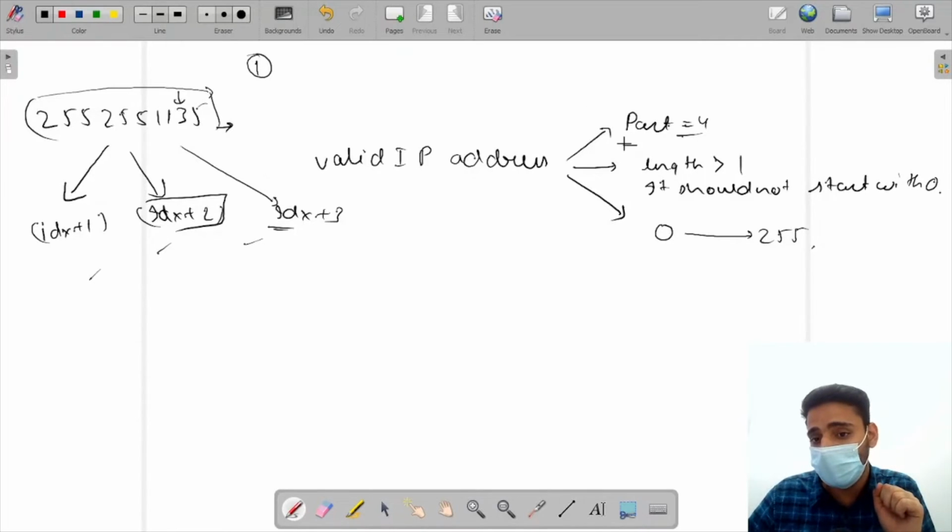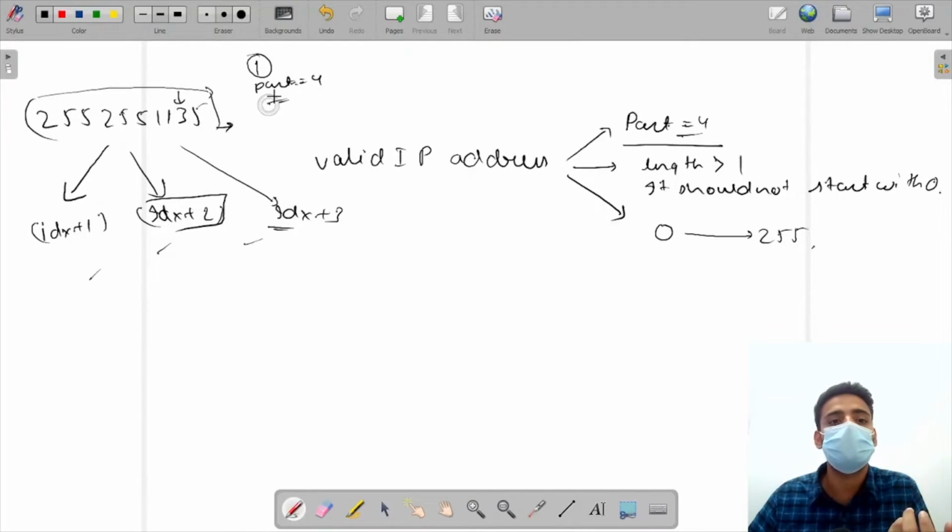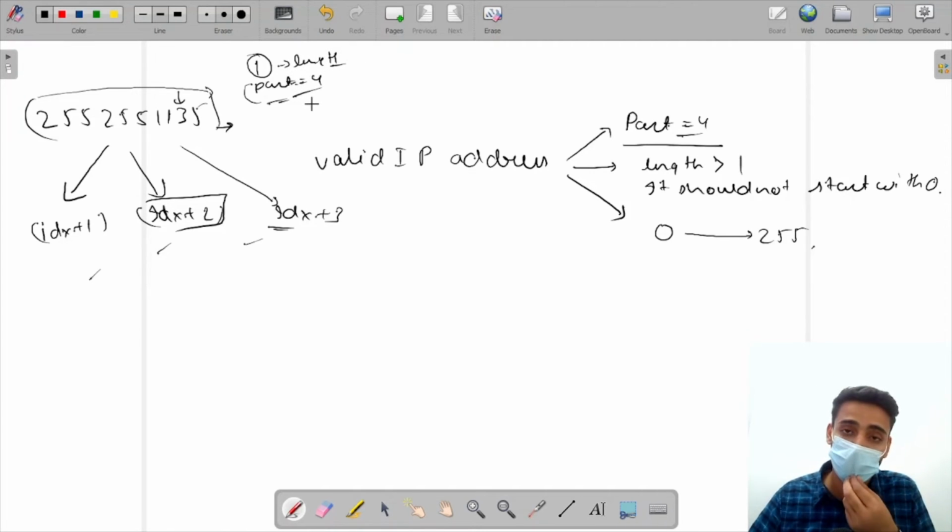We have to make 4 parts out of it, right? If we made 4 parts, it means we have already reached the base case. We don't need to go further if the part is equal to 4, right? This is the second case. The first one was the length, if we reach the end of the length, and the second is the part.